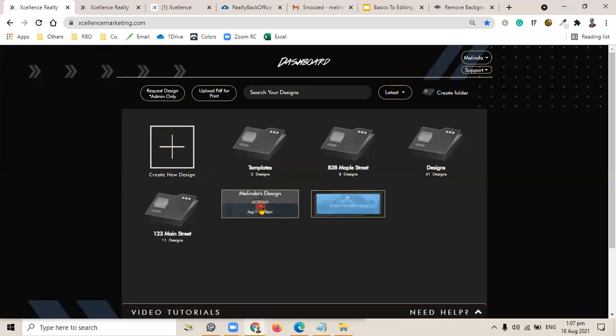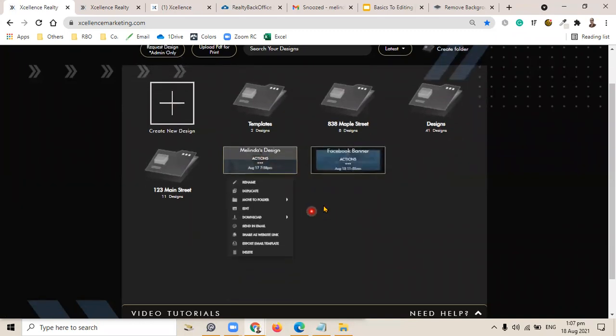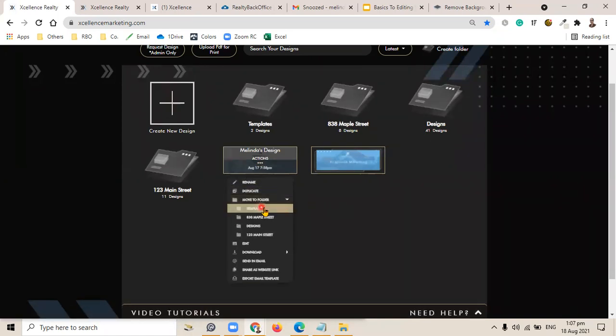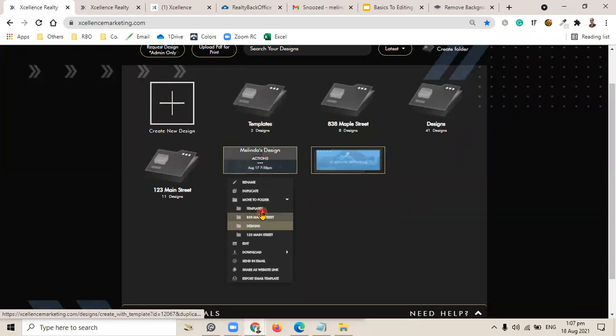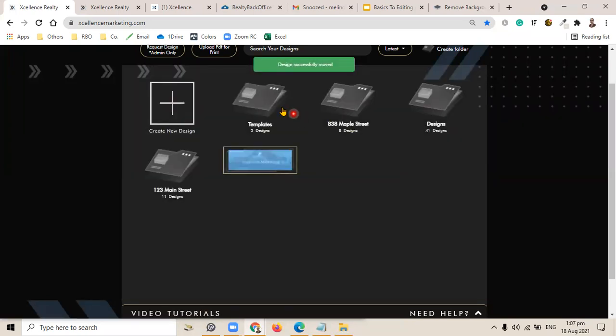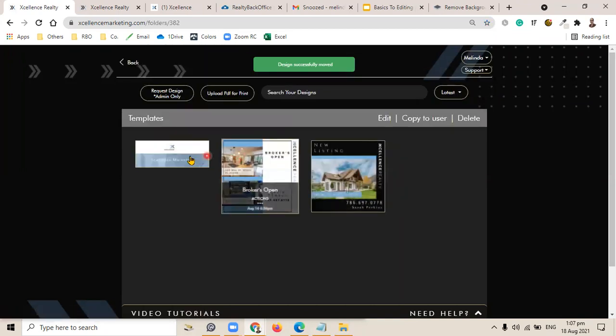And you can also click on actions or the three dots, and that's going to give you this little menu here to be able to rename the design, to duplicate it, or move it to a folder. So let's go ahead and try to move this design to the templates folder that we have. So let's go ahead and move that to templates. All right, let me click on it. All right, so now it's here in this folder.